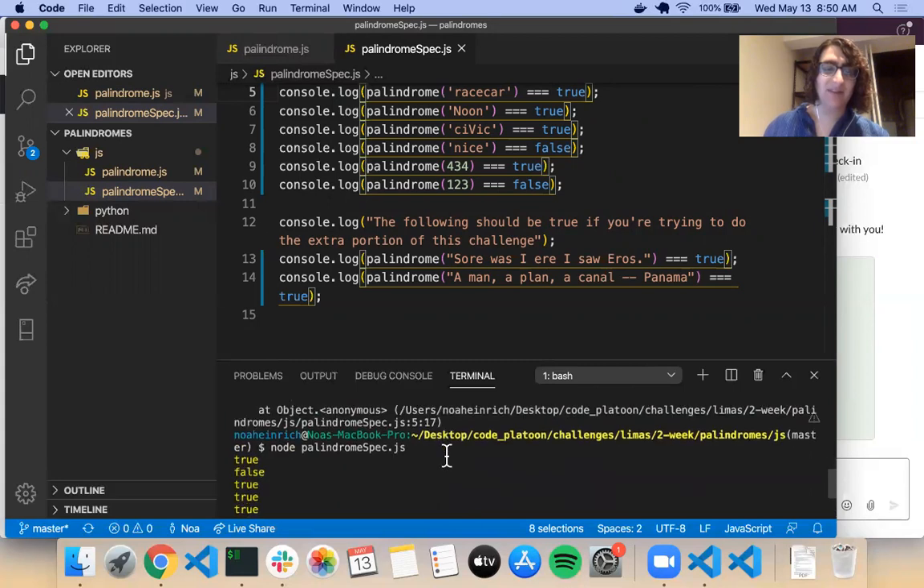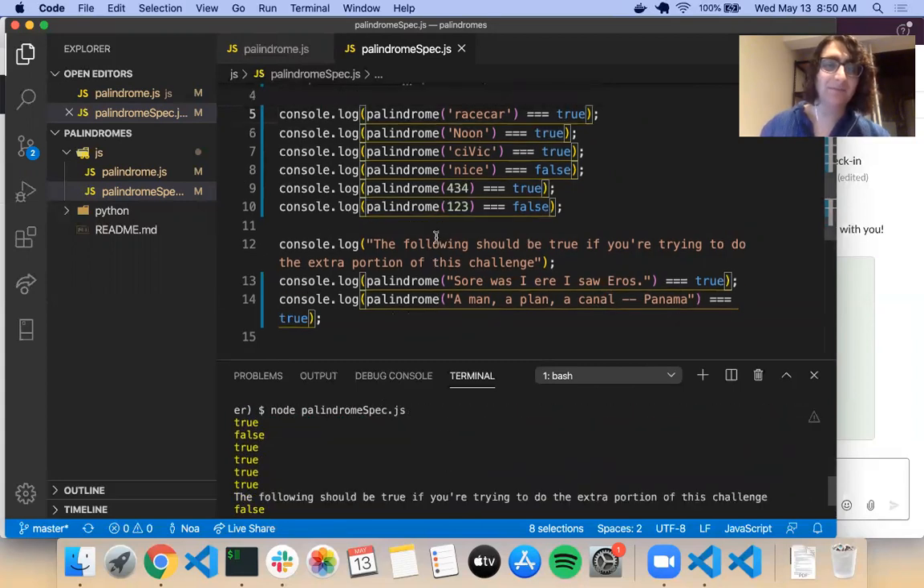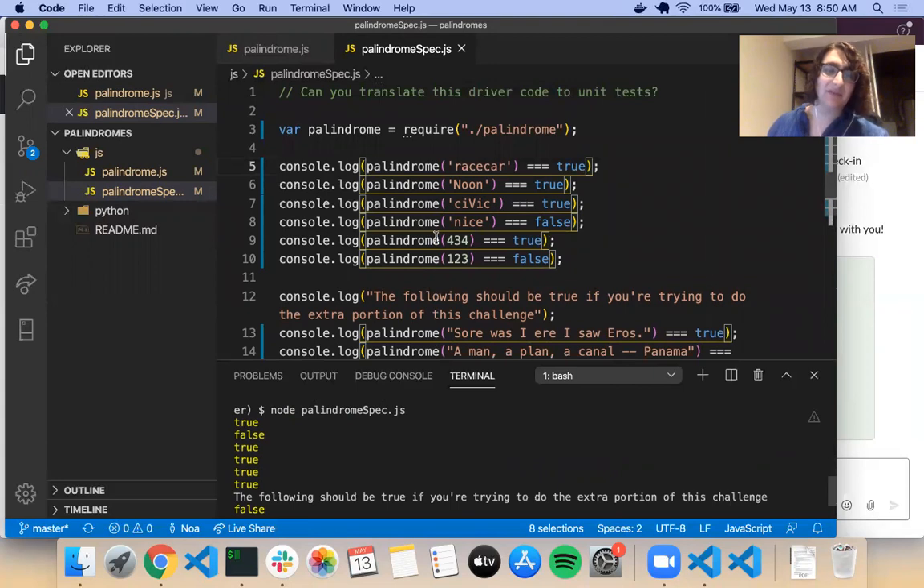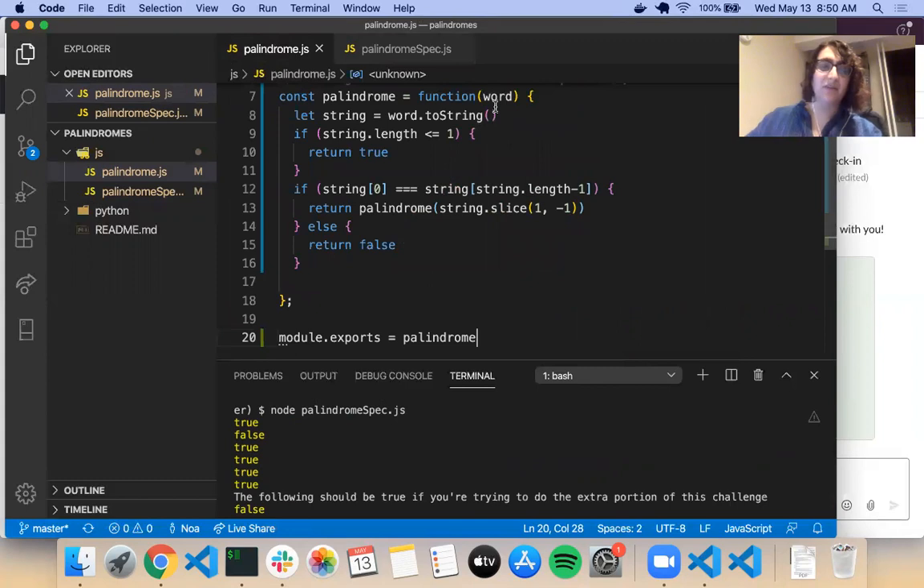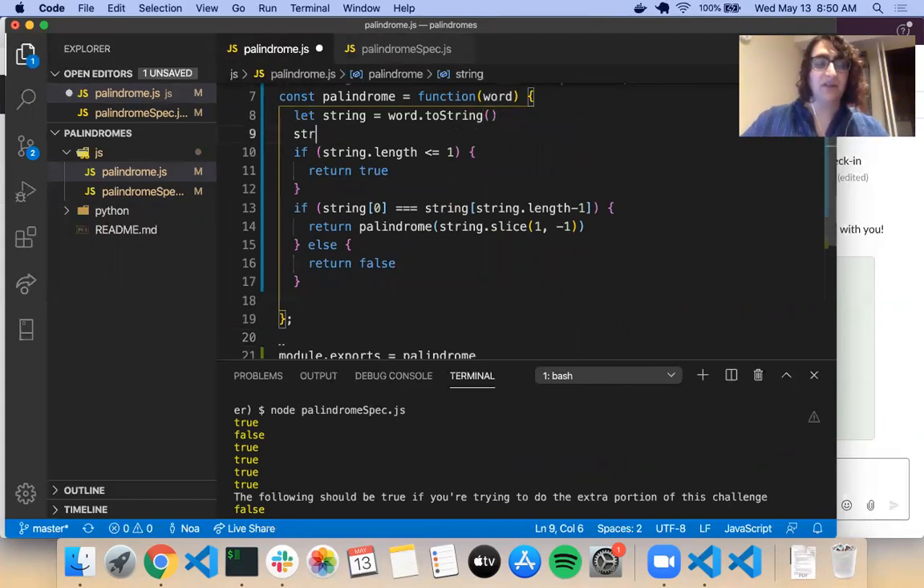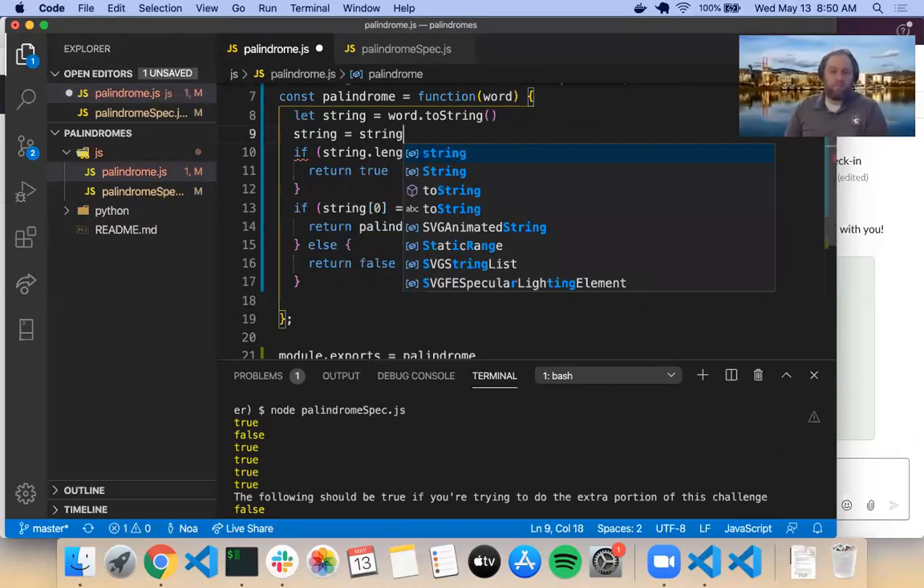So we got some trues and we got some falses here. So what am I missing? It looks like the first one worked, race car evaluated to true like it should. Newton didn't. So what went wrong here? Uppercase. Yep. So we need to account for there may be uppercase letters in there and it should evaluate no matter what. So we can fix that. We can say to lower. Yep, dot to lower.